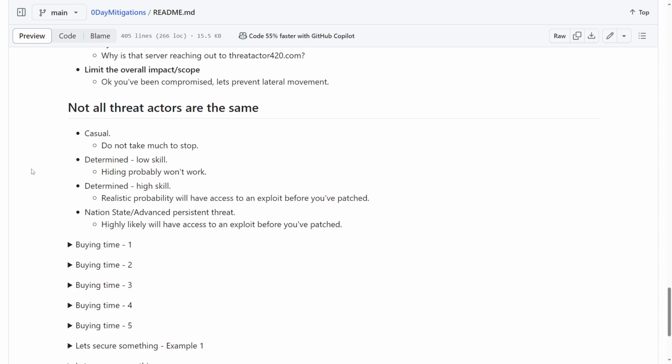The determined low-skilled ones. So these are the ones that wake up in the morning and go, you know what? I'm after them today. Why? Because they're probably being paid. They've got a nice long list. And on that list, they're told, if you manage to get one of these, congratulations, here's 3,000, whatever currency you use in your country. Bitcoins, yeah, that's a great way of getting paid, right?